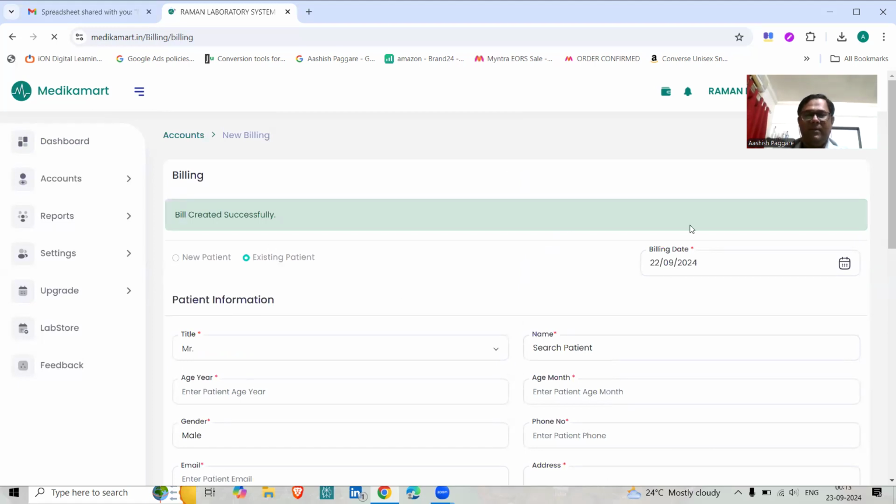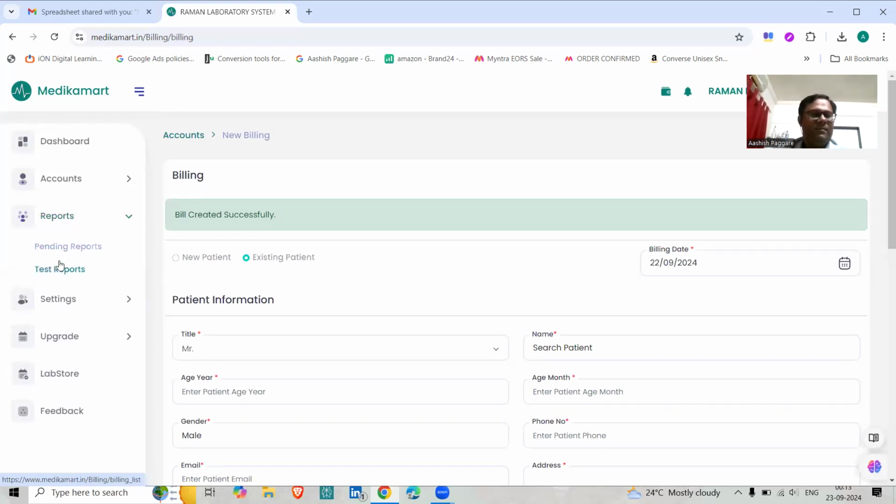The bill is created successfully. Now we will go into the reports. We have two options over here. One is pending reports and the other is test reports.